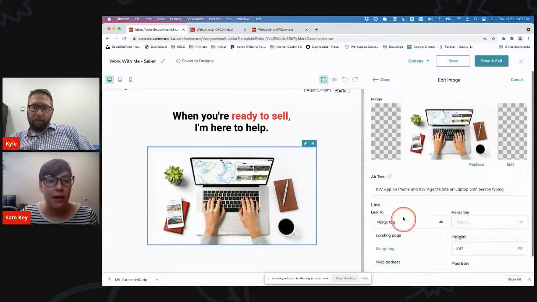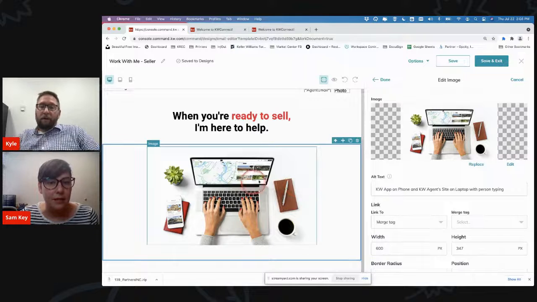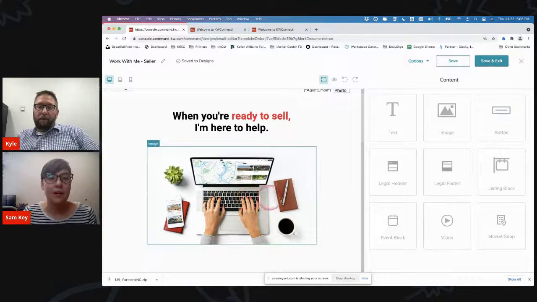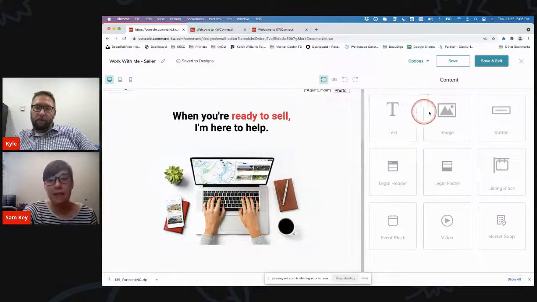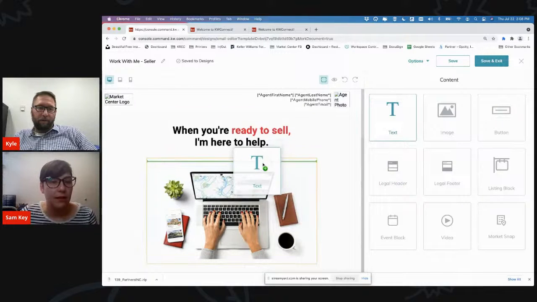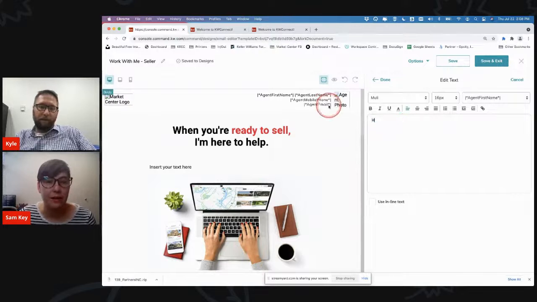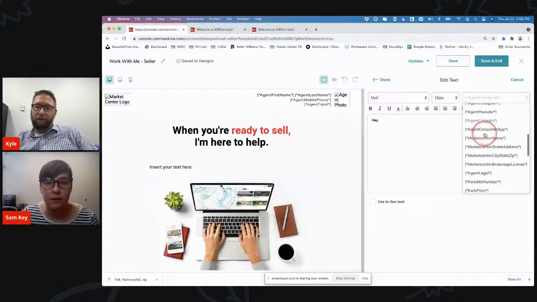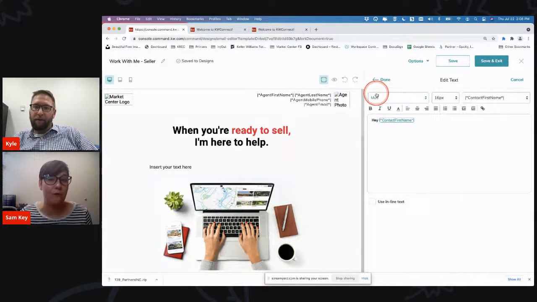What else about emails? You can hit the done button. If you wanted to add another text box or another image, you can just click on that and drag it into the email like that. So now you have another text box that you can work with, to give it a personal touch, or if you just needed to add more information to the emails.